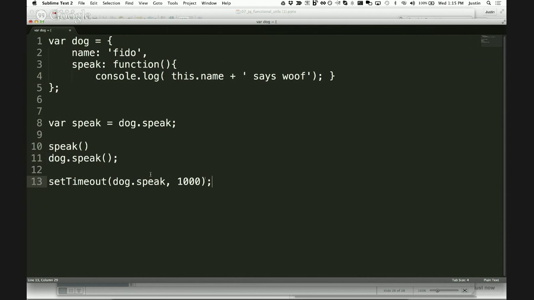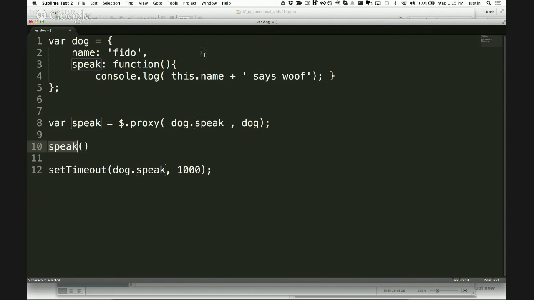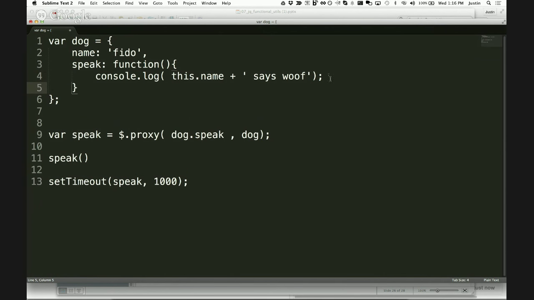Now what the proxy function does is it lets you use $.proxy: you pass it your function, and then you pass it what you want this to be when that function is called. And with this, then you could actually call speak, and it would correctly write out Fido says wolf. Similarly, I could pass this speak function to set timeout, and this speak function would be called correctly as well. What this actually does is it creates a new speak function that will call this speak function correctly.